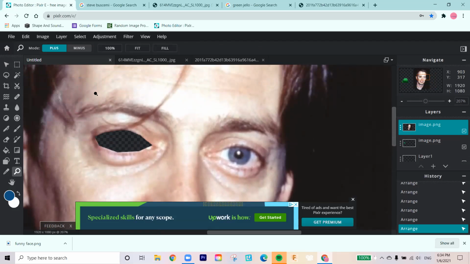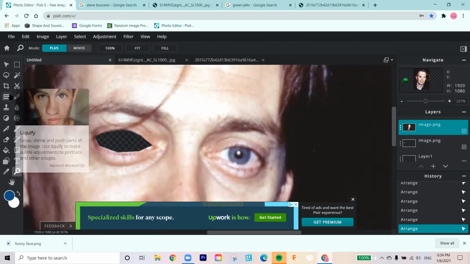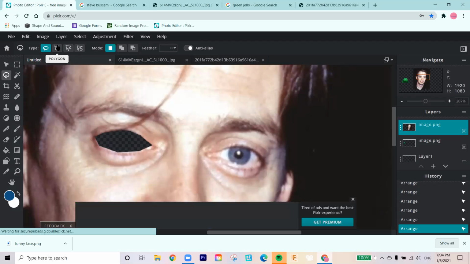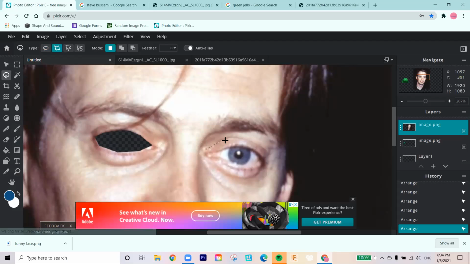And so I'm going to try to put another eye on his forehead. I know it's weird, but we're just playing around, and I'll show you some of the tools that you can use to do that. This time, I want to keep that eye there. I'm just going to add an additional eye. So, polygon. I know this is all very weird and strange, but I have fun doing this kind of stuff.